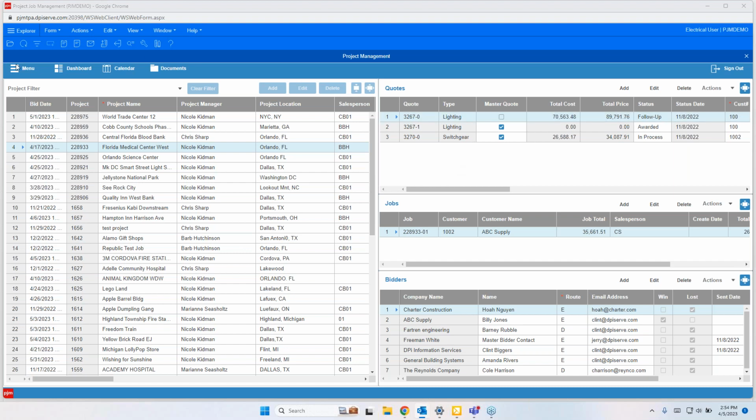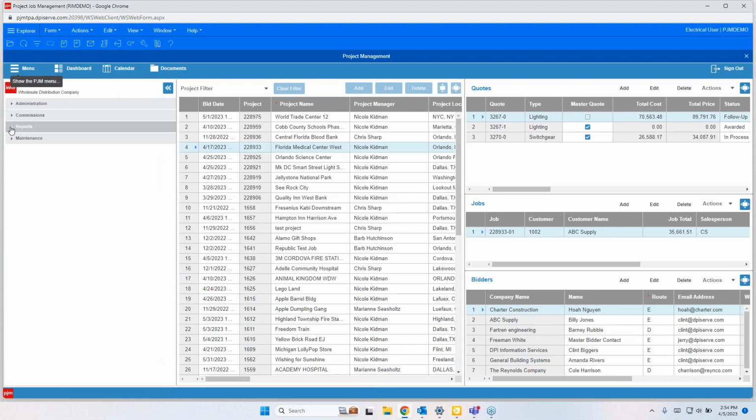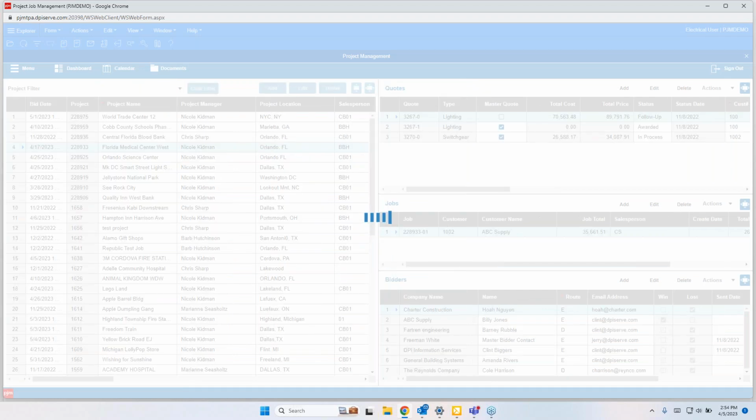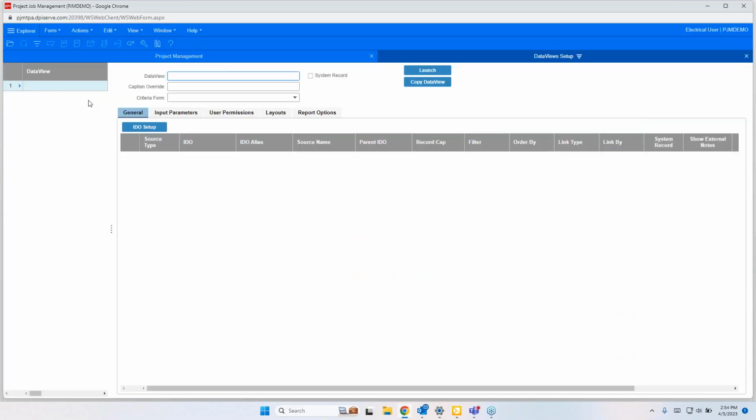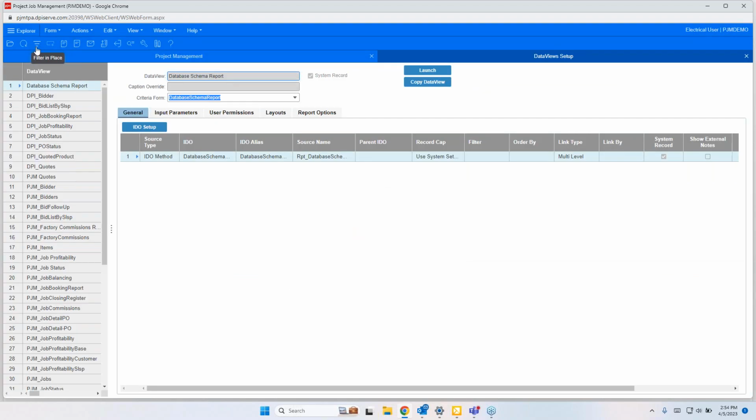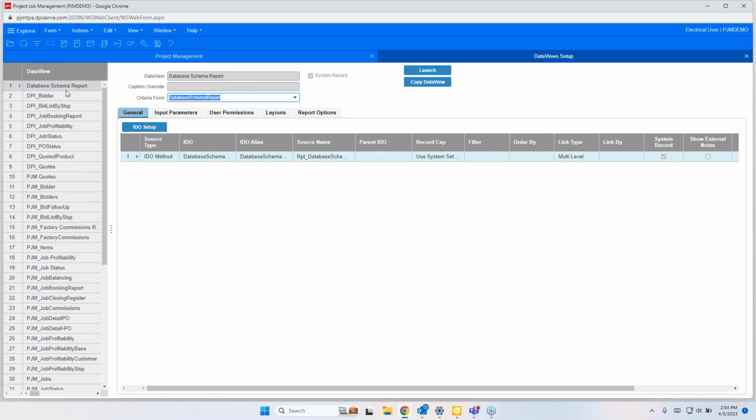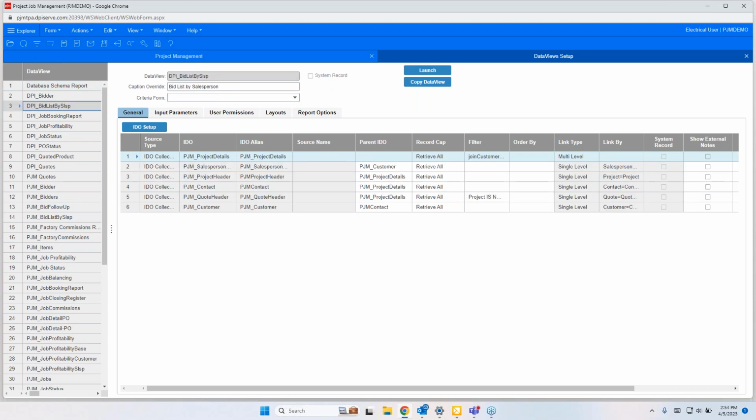Well, I do want to hit real quick on some of this reporting that's out here. We talked a little bit about reports, and under the data view setups, all of these are canned reports that we supply for you, but you can modify them as you need to. We took a look at the quote report, but there's also a bid list by salesperson report. And these are all the different tiers that report goes into, right? It looks at project details, which is the bidders. It looks at the salesperson on it.